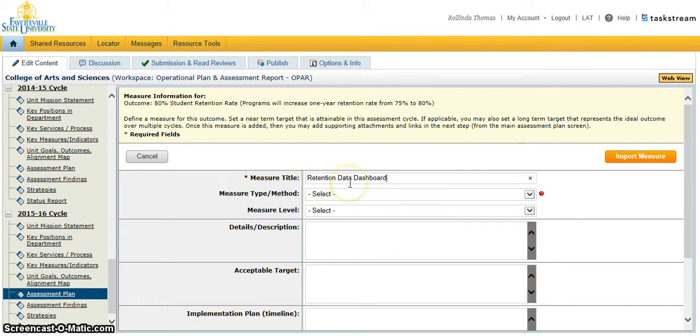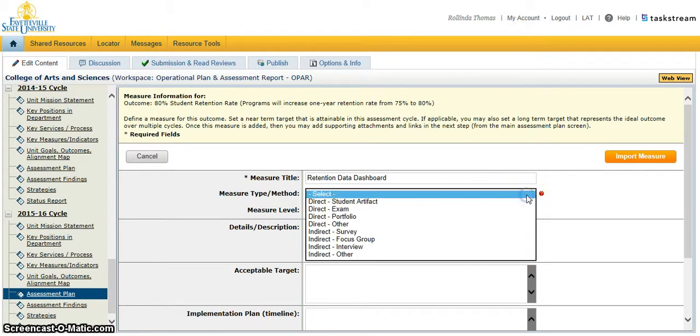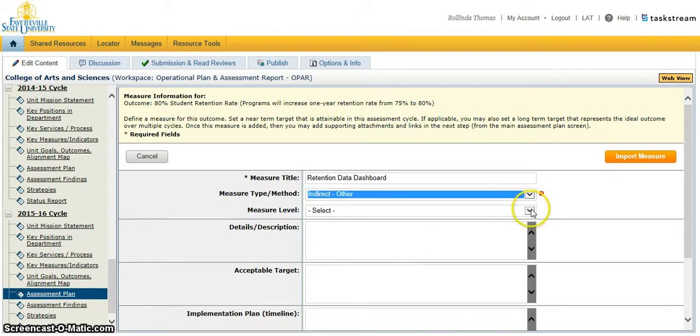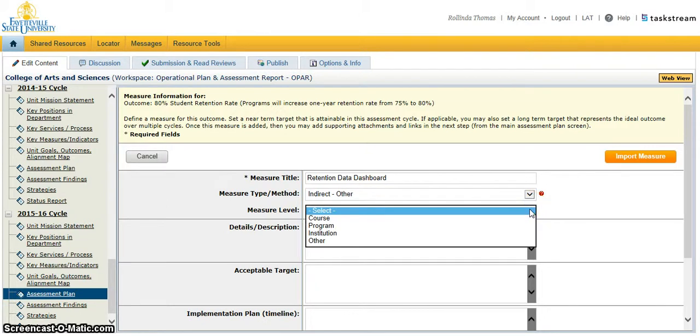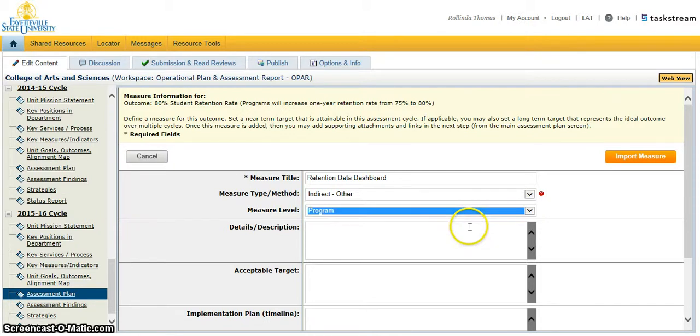So now we have a name or a title for the measure. Now we want to determine what is the measure type. Again, this is a report that indicates the outcomes, so it's indirect other. At what level is this occurring? Now, we could talk about it within the programs. It could be at the institutional level. In this case, our specific outcome is talking about program level retention rates. So we'll use program.